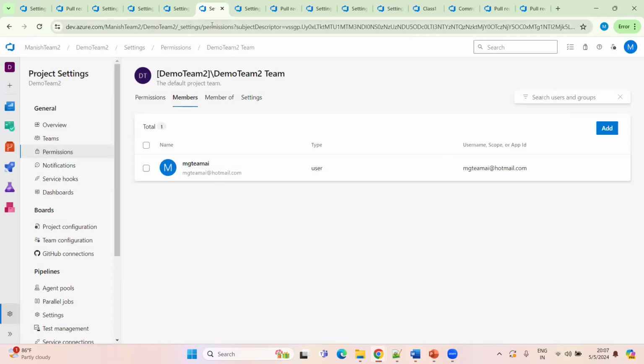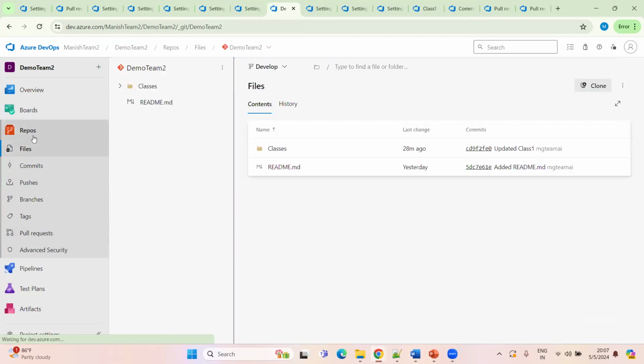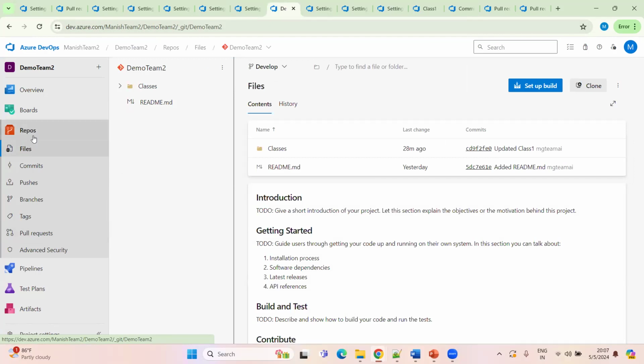Okay, it's working. So you're able to see this pull request page, right? You can navigate to the repository. Try to navigate to the repository. No. Wait.